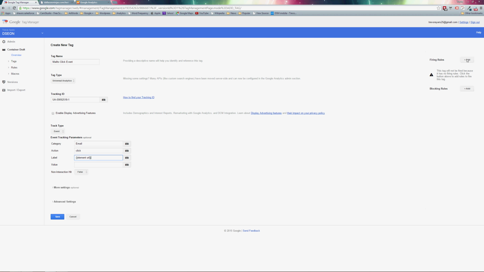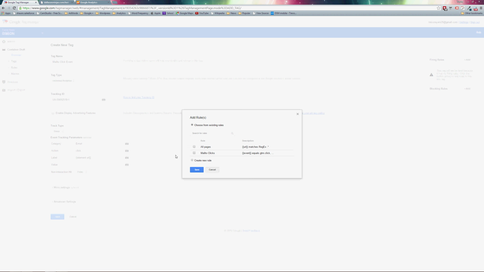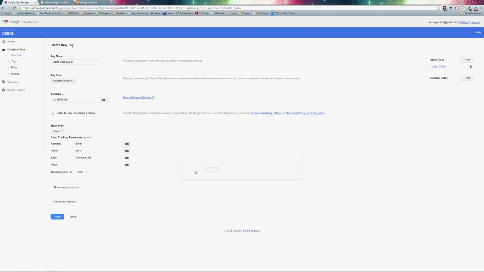Now we need our firing rule. You're not going to use your all pages rule. So literally, if this is all you're doing within your Google Analytics install, all you'll need to do is have two rules. Go ahead and click on your Mailto clicks. Save that one, and you are done. Save this out. Create version. It's going to be version 3.